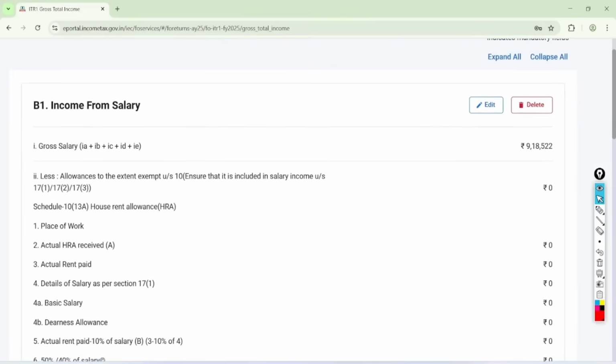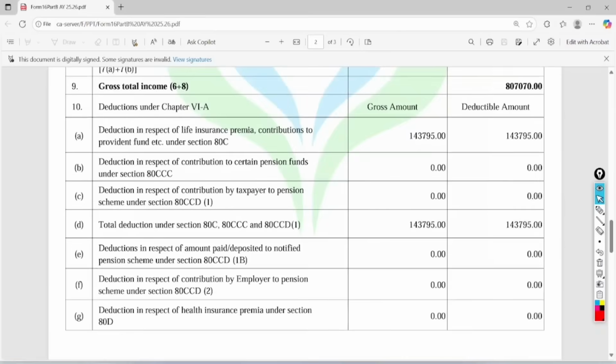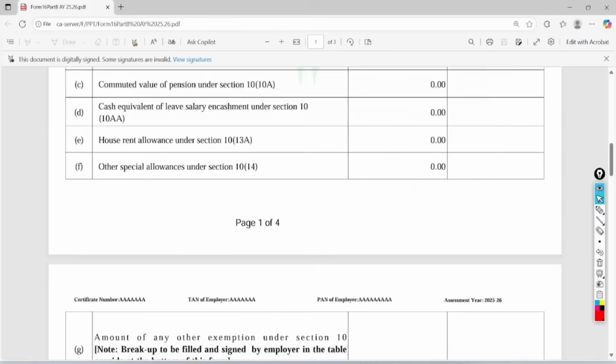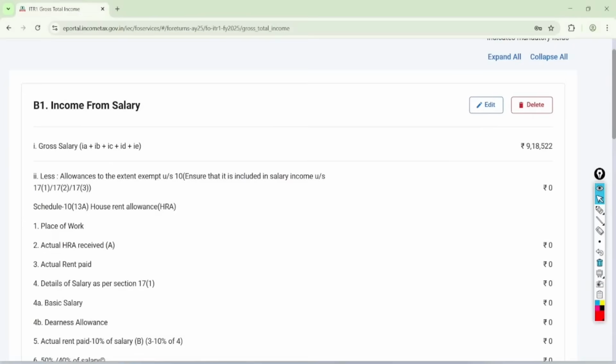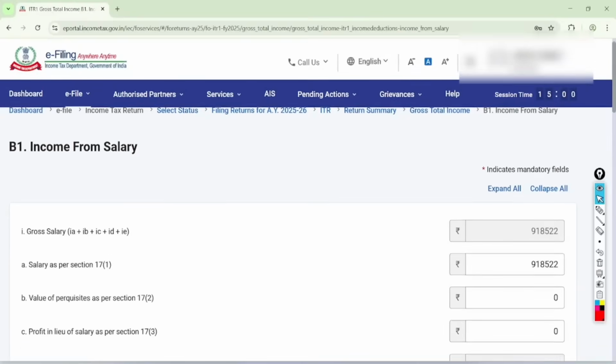Here if you are getting Form 16, then 918,522, your salary is coming automatically. Here you can cross verify it. Your salary is coming here 918,522. So here 918,522 means your Form 16 and Form 26AS data is already cross checked. But if you want to change anything, you need to click on the edit button.